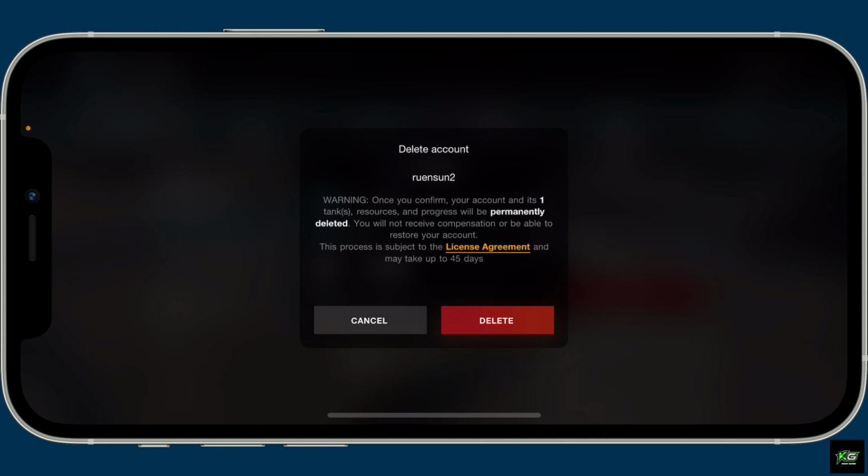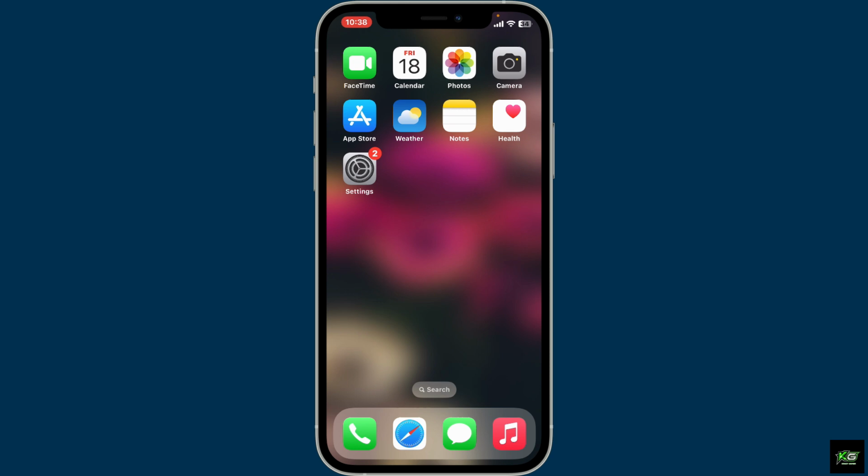After you tap on delete in red and confirm that you'd like to delete your account, it will then be deleted permanently. And that is how you easily delete your World of Tanks Blitz account in just a couple of steps.